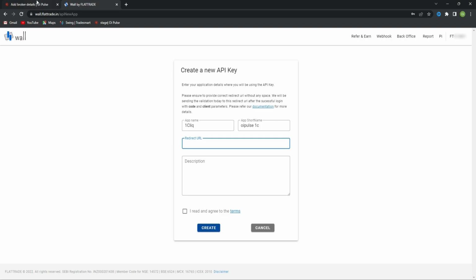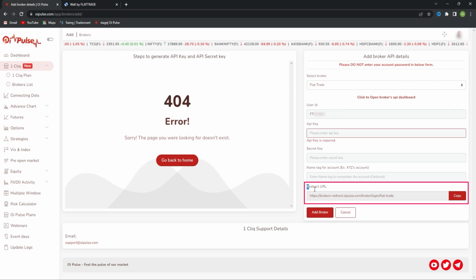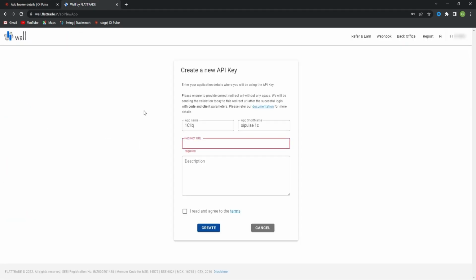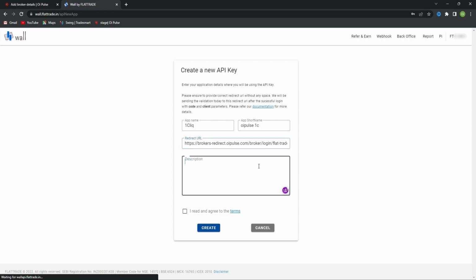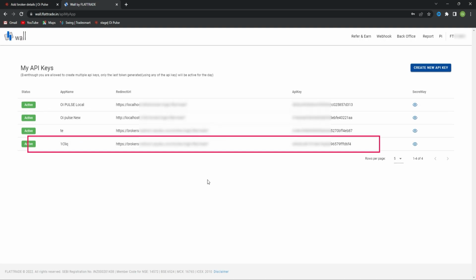One click. And I want a redirect link. For that, come to the OIPulse broker list. Here you will find the redirect URL of the specific broker. Copy that. Come here. Paste. For description, you will give OIPulse, one click, agree, create. Now that API has been created.